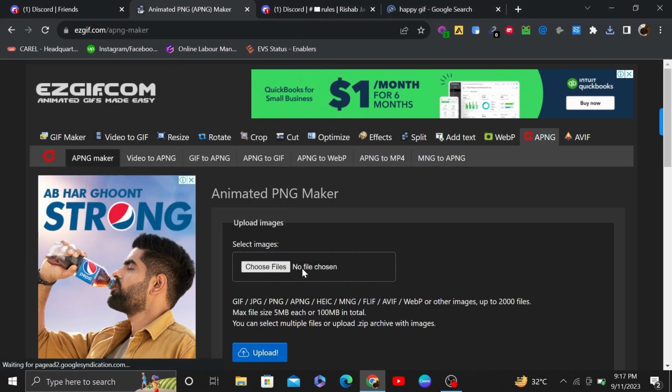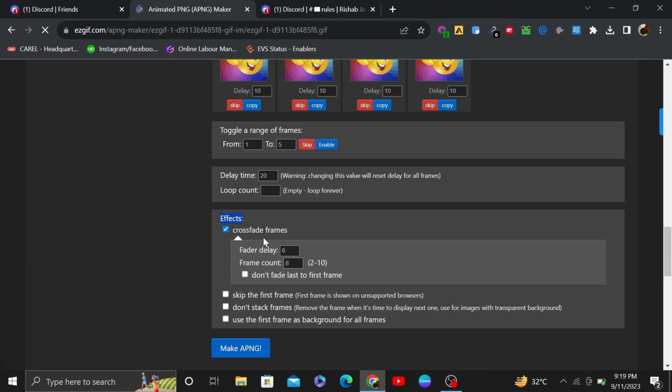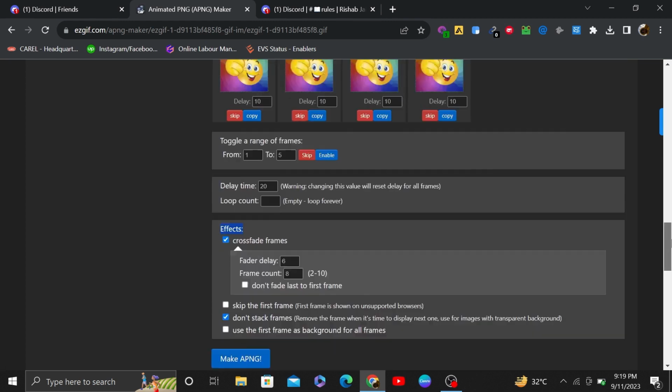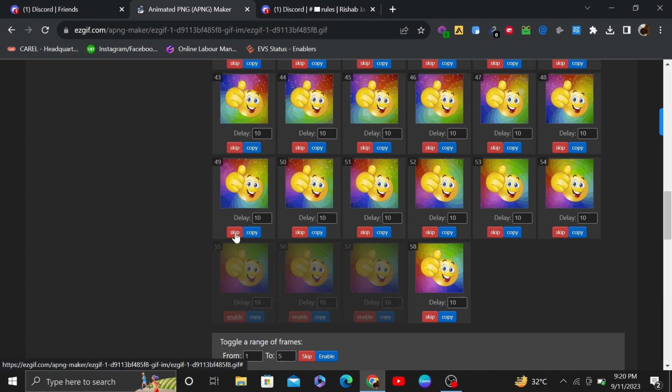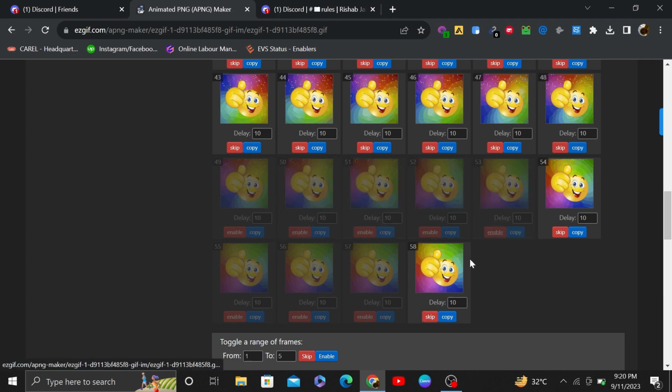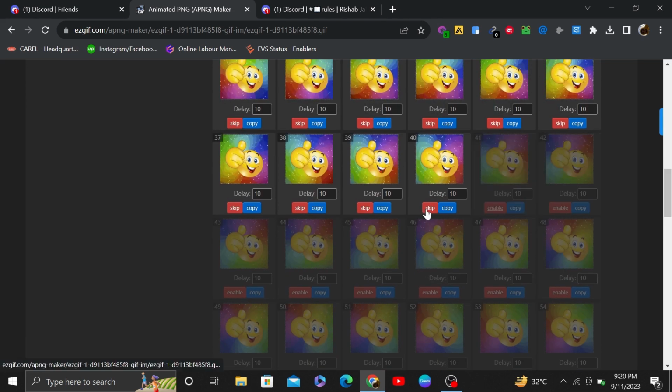Then scroll down and tick the checkboxes of crossfade frame and don't stack frames. After that, click on the make a PNG button. But there's a rule that you cannot select more than 30 frames. If you exceed the limit, it won't make a PNG of your GIF. So if you have exactly 30 frames, you are good to go. Otherwise, skip the extra frames.